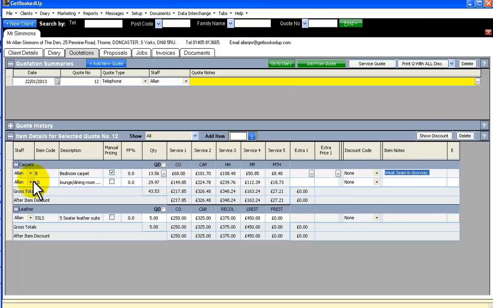Just something else that's in here as well, if I just show you this on the lounge dining room here, you'll notice that this is the automatically calculated price. So we've got a price in there, 149.85, and that's for 29.97 square metres. Now let's say this is a first floor flat and you want to charge 20% more for this, and you want to adjust that automatically calculated price by 20%.